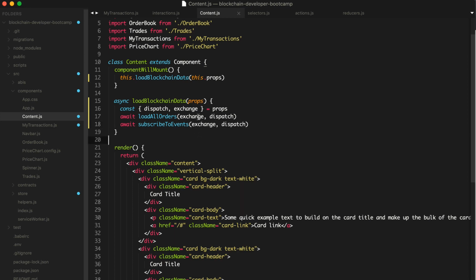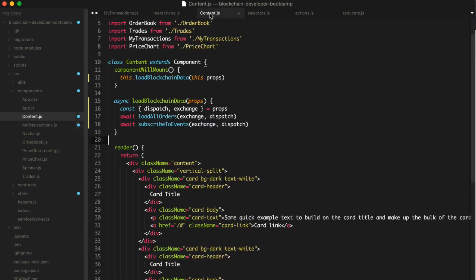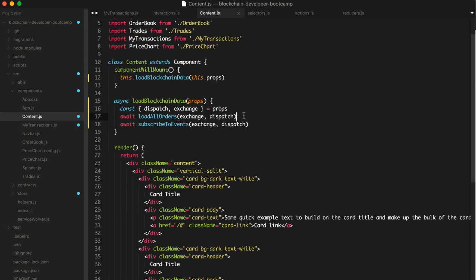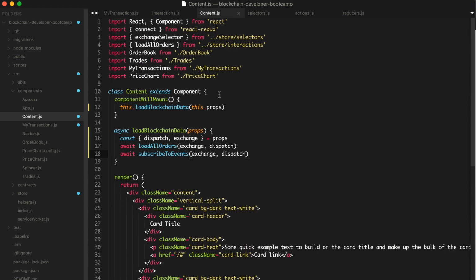We might have gone off track with some of these things along the way. Sorry, guys. Let's make sure we're consistent. Exchange, then dispatch is what we want. So sorry about that, but that looks a lot better to me. We just pass in props, and then we read dispatch and exchange out of props, and then pass those into each of these. So save that. Subscribe to events is still not defined. That's okay. We can import it like this.